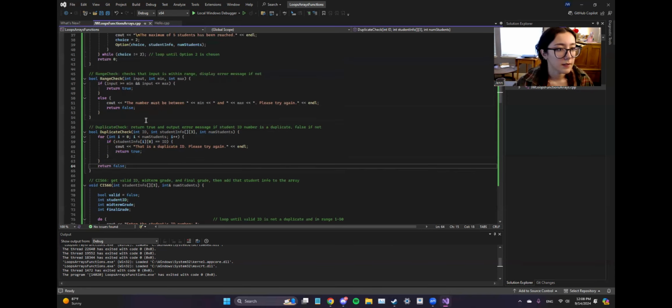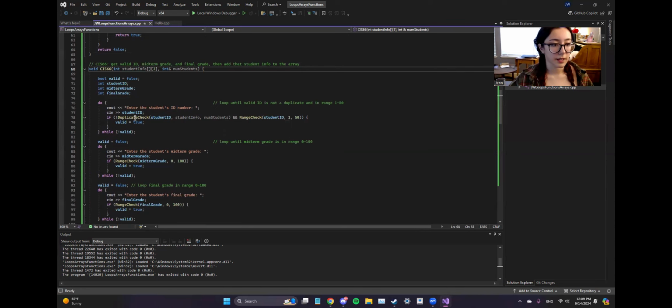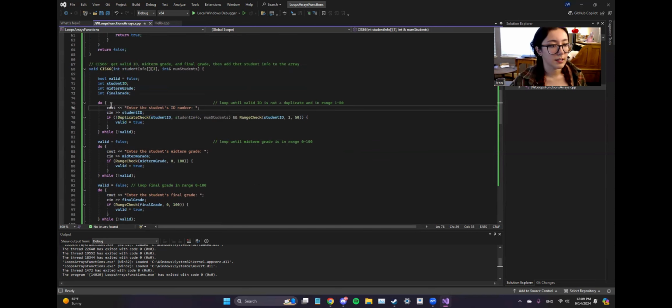So these functions are used the most in this function, which is CIS66. This function gets the ID, the midterm grade, and the final grade from the user. And if they successfully get valid input for each of those, they're going to add it in down here. So for student ID, there's a loop that takes in the student ID. It's going to check if the student ID is a duplicate with this condition, and it's going to check if it's within range. And if it is, then it's a valid input, so it's going to end the loop.